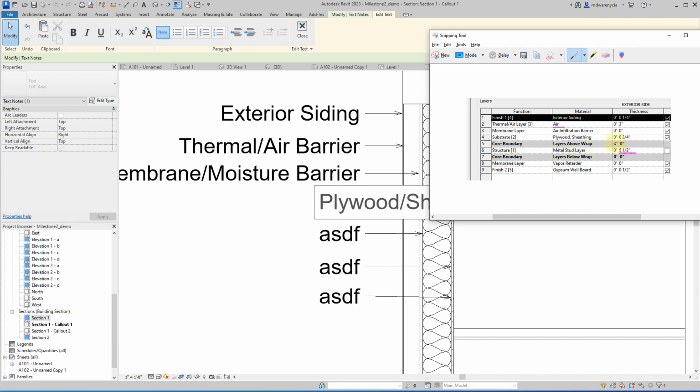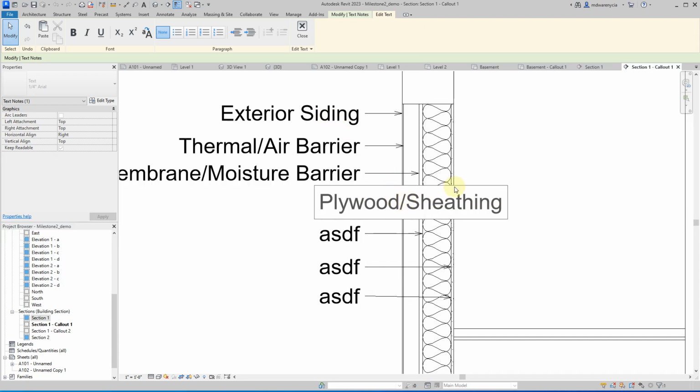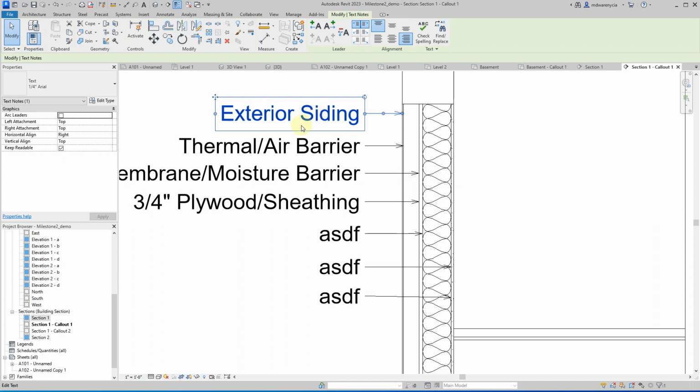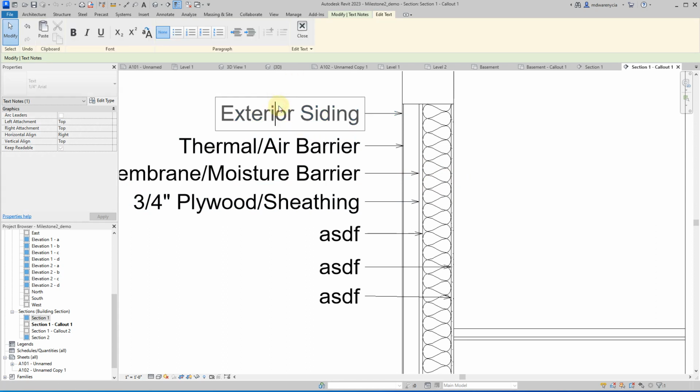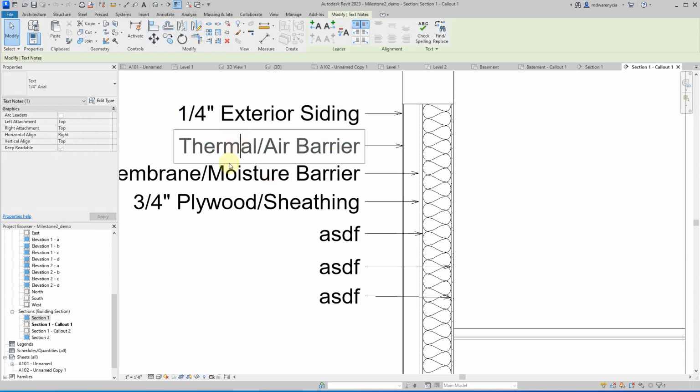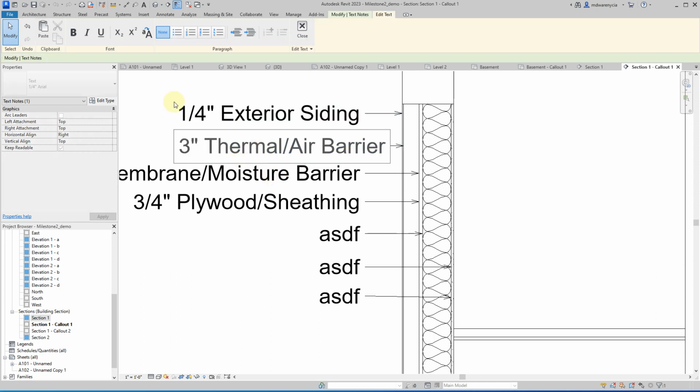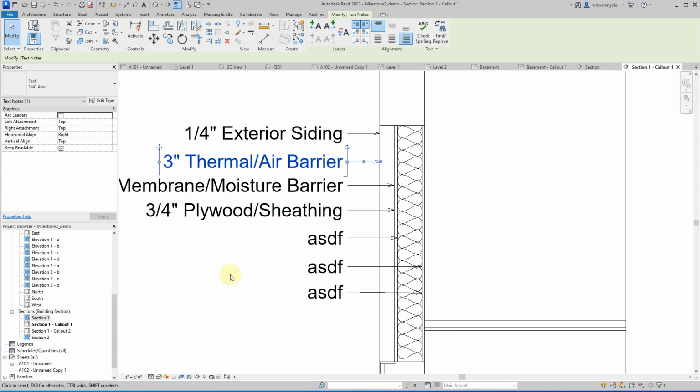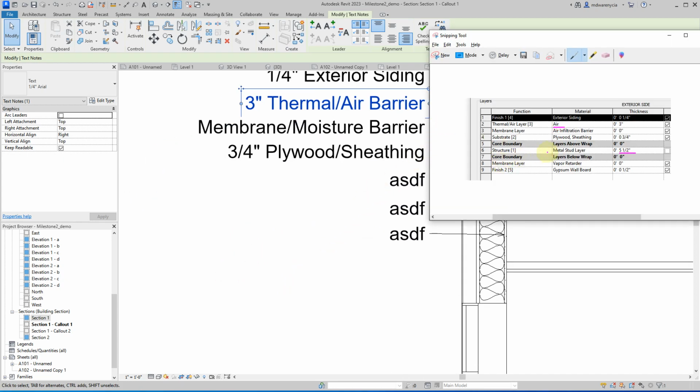I should put the dimensions for some of these, so let me do that real quick. Actually, this is 3/4 inch plywood sheathing. This is 1/4 inch exterior siding, 3 inch. Okay. Next we have the metal stud layer.